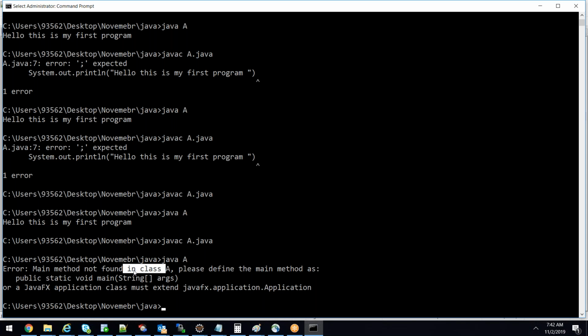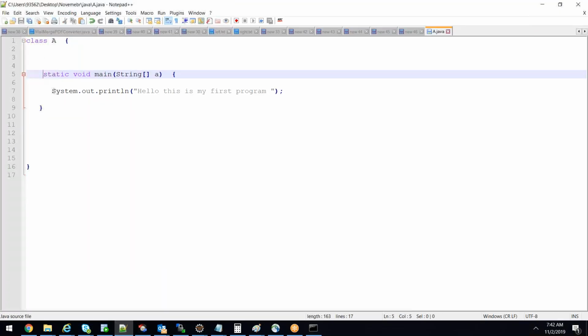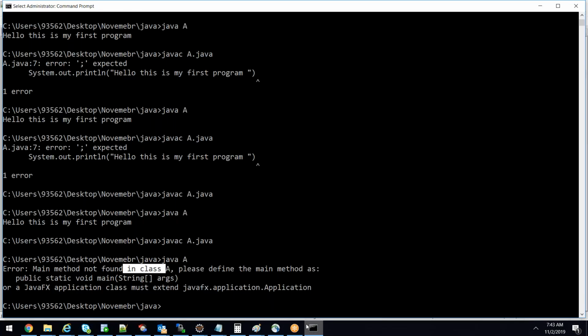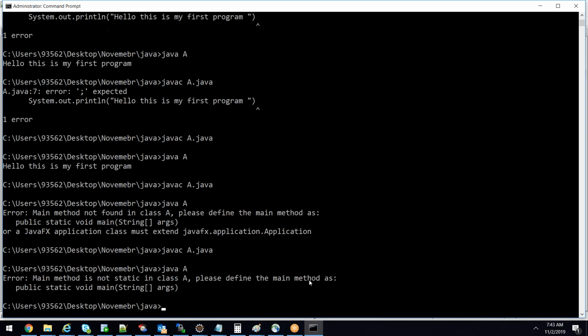So I'll declare it as a public method. Now I'll remove static. I'm declaring it as a public method, but I'm not declaring it as a static method. So I modified the program again. So I have to compile it again. So I got the latest dot class file. Let me run the program now. So again I got the error.